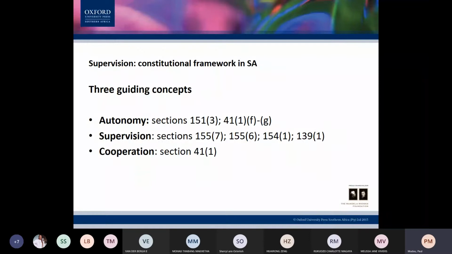Then with supervision, the provision for regulation is in section 155 subsection 7, then for monitoring is section 155 subsection 6, then for support is section 154(1), then for intervention is section 139 subsection 1. With cooperation, it is under section 41 subsection 1.